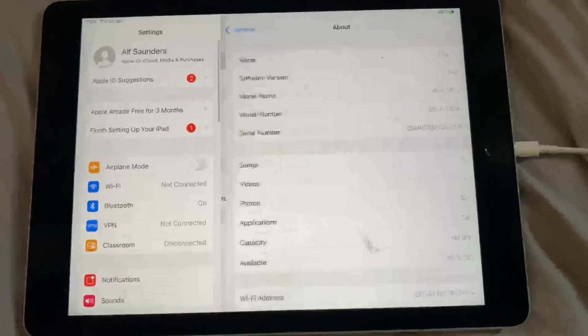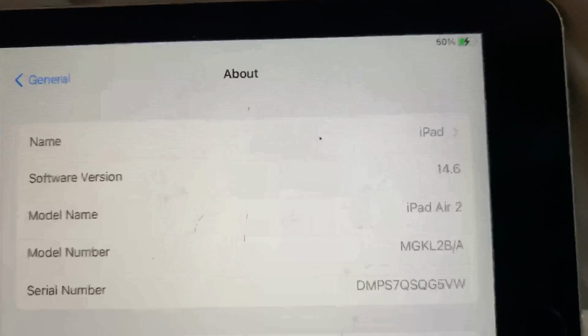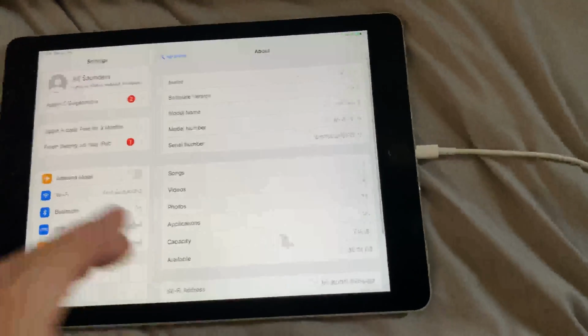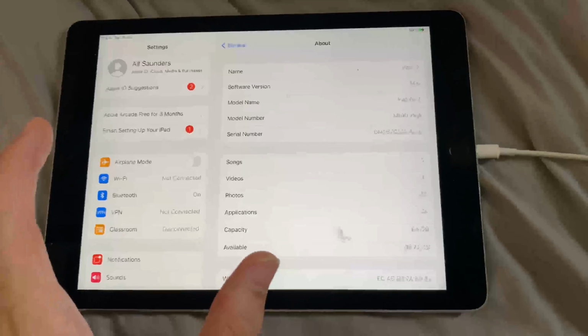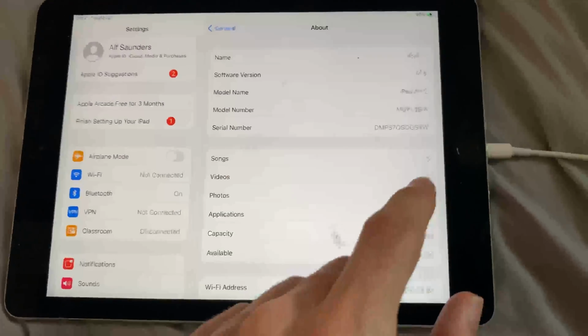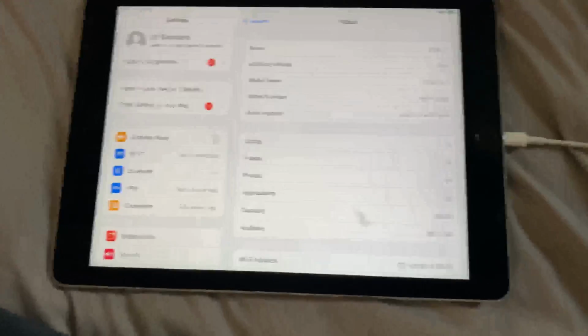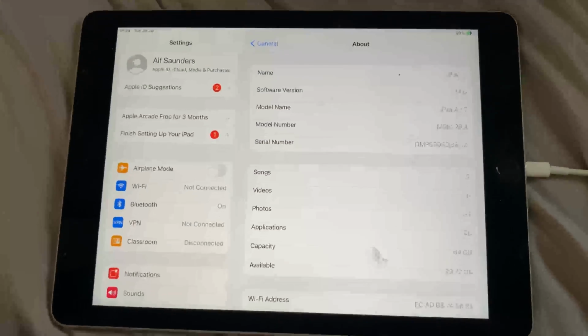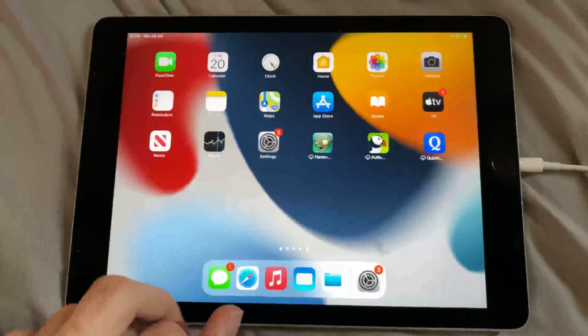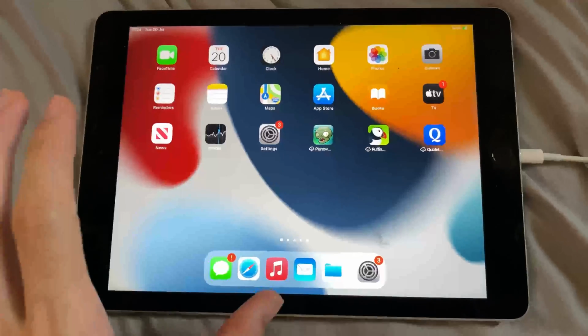So first of all, let's open up settings. Let's go to the about page, and you can see software version 14.6 right there. So remember earlier I was on software version 15. You can also check the serial number if you really believe that, you know, I'm using some CGI editing. I did actually downgrade my iPad to iPadOS 14.6 successfully.